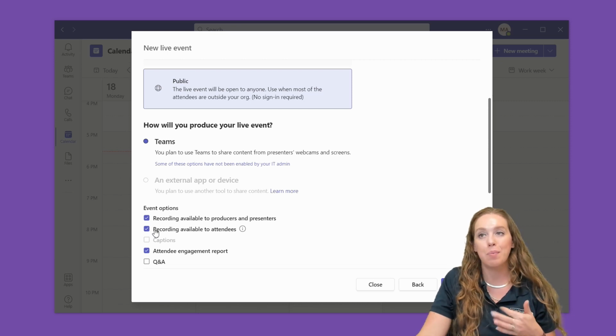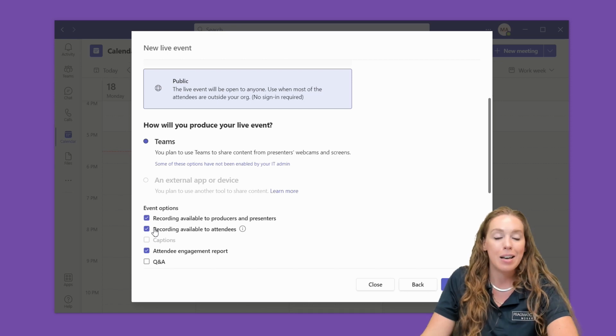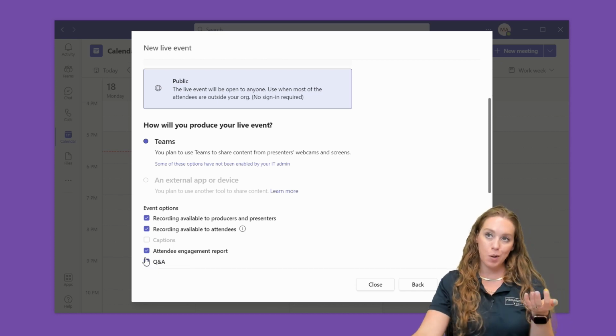So I always prefer to do that, give them access to whatever happened, so that way if they missed part of it, they don't feel left out of anything. You can also add in Q&A, and so this would allow them to ask questions.